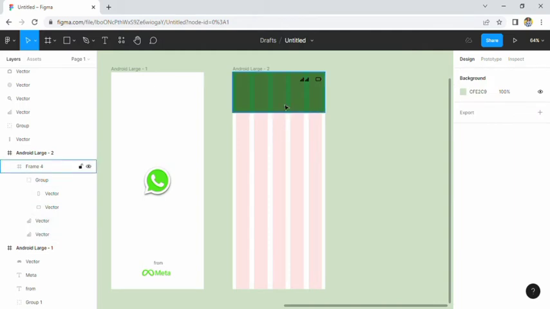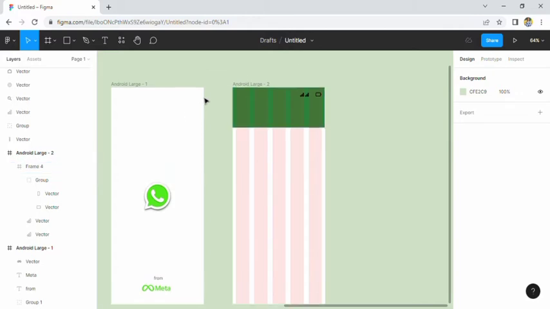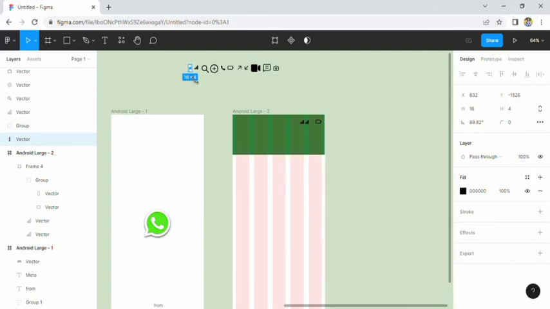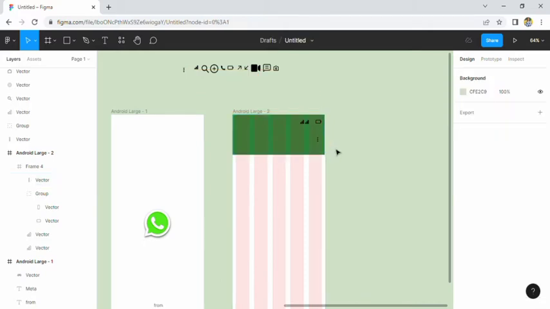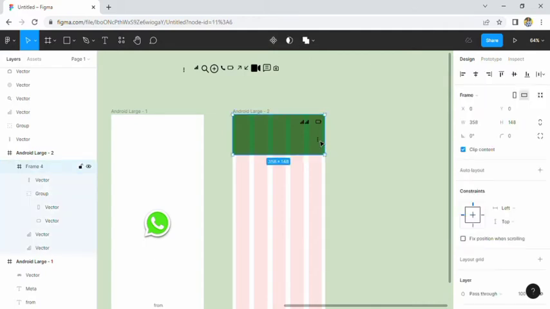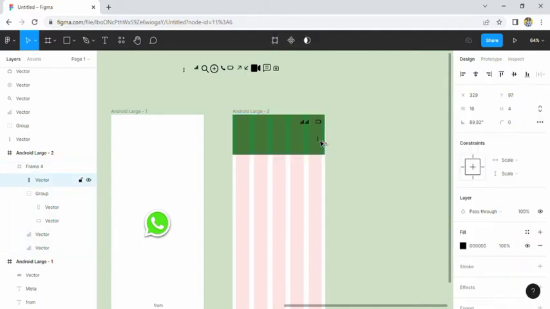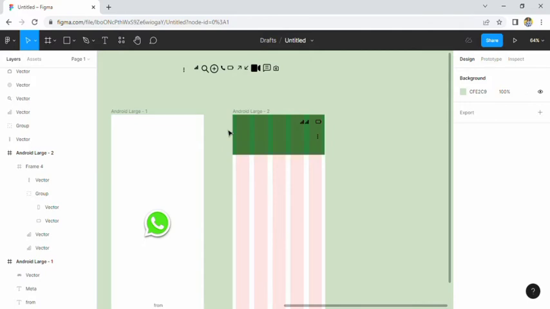So what we do now is we bring the other logo, the options logo for WhatsApp. Bring it down. Sorry, you alt and then you drag. So you bring it down here, a little bit up. Yes, good.